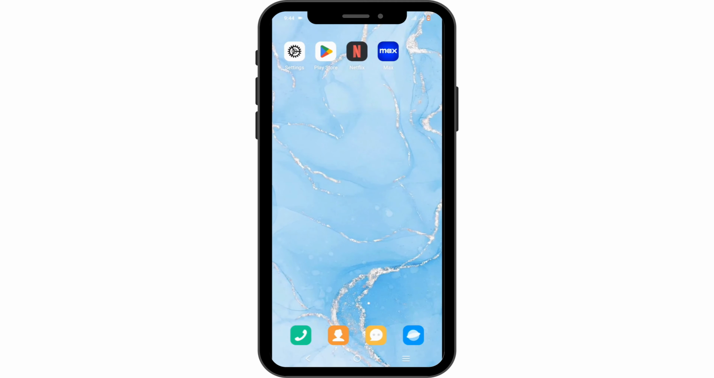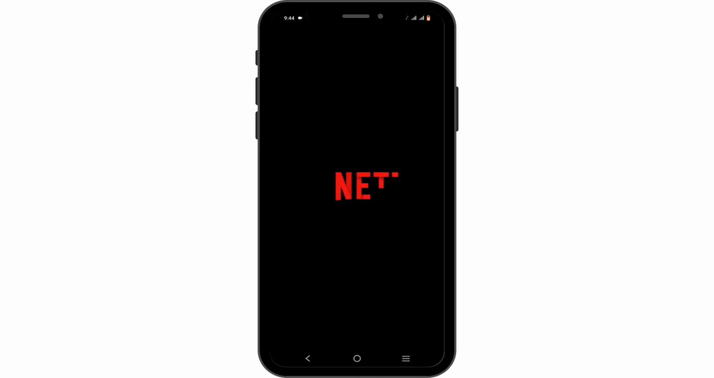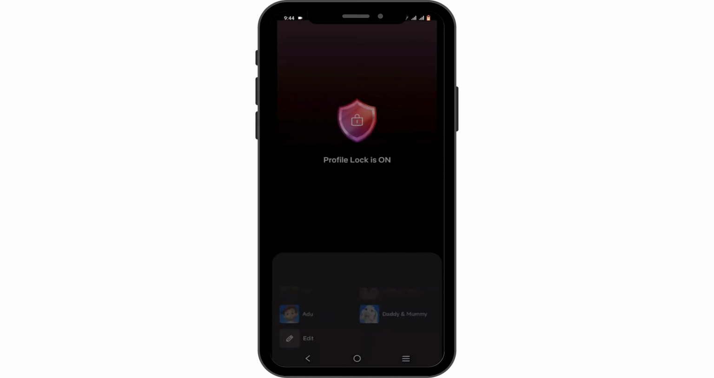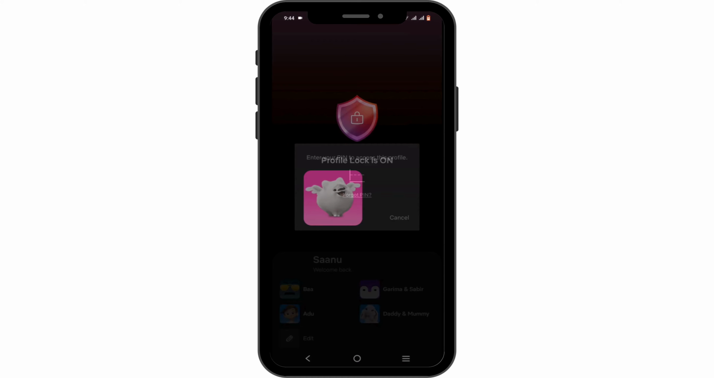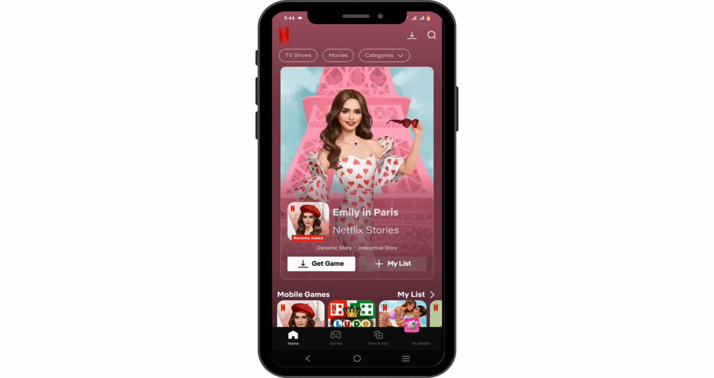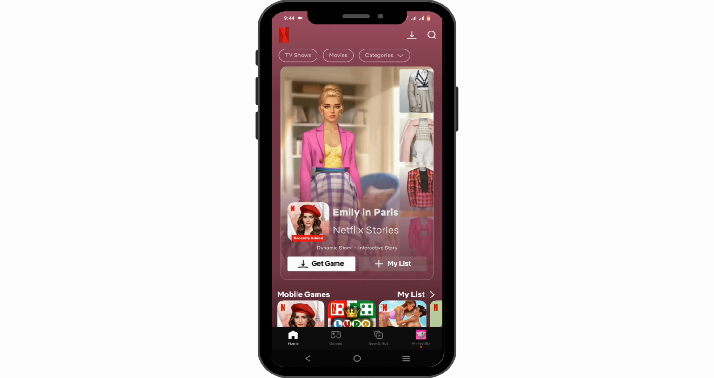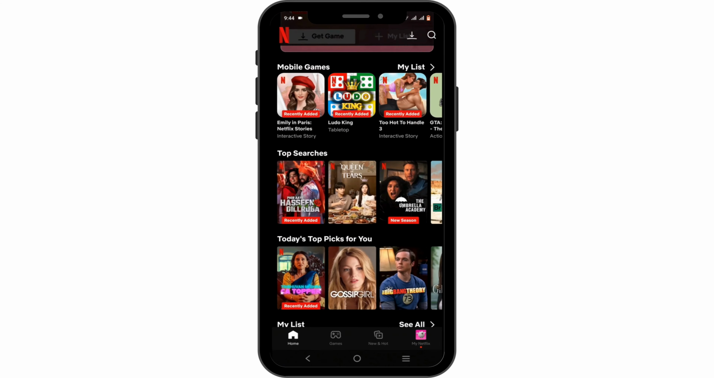Let's get right into this quick and easy tutorial. To navigate the Netflix interface, launch a Netflix account in your device. Then tap on your account to sign in. Once you are in your account, you will see your home page over here.